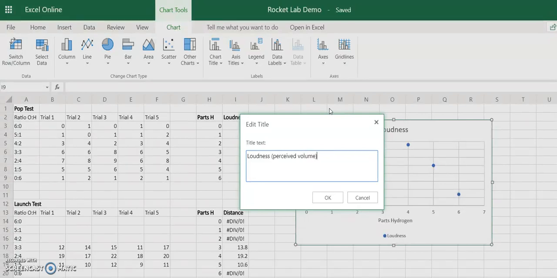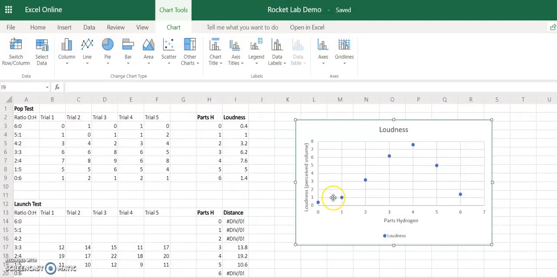It's always nice to have a unit. We didn't measure the volume quantitatively, but just our perception of the volume. So I said perceived volume. Hit OK. There you go. That title could be a little bit better.